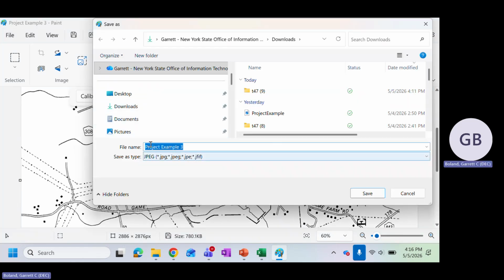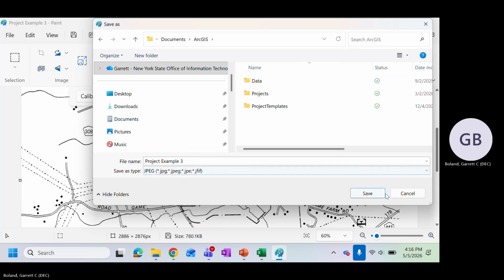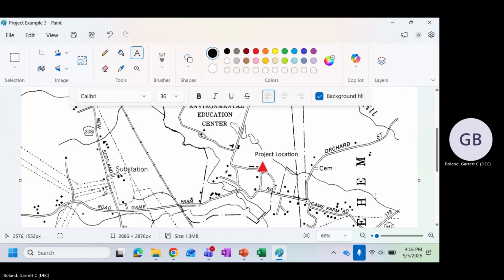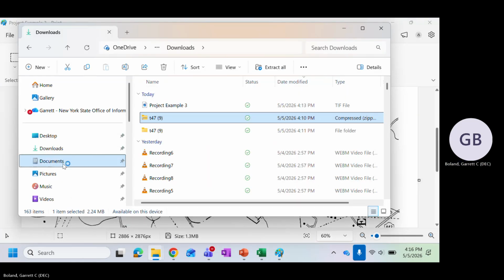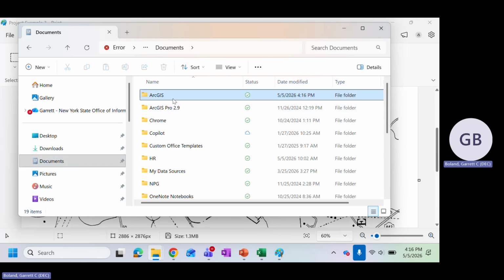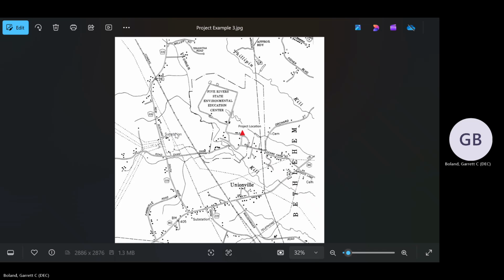Name the project however you like. It'll automatically go to the Downloads folder, but you can choose a different folder if you like in your documents. And click Save. This will save your project map to the computer. I like to double check that it went well by going back to it and opening it up again. And this is what it should look like. You can then upload this file to the CFA.